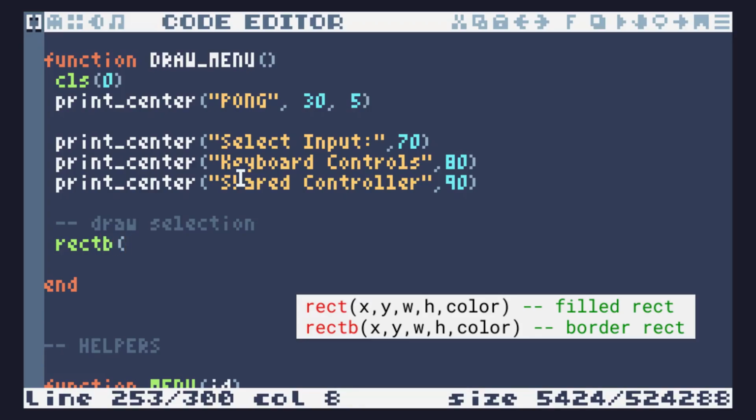Okay, then we give it a left side, top. If that's 80, it'll be 78, so 2 pixels above. Width, height, 8 pixels plus 1 above and 1 below is 10 pixels. And a color, white.